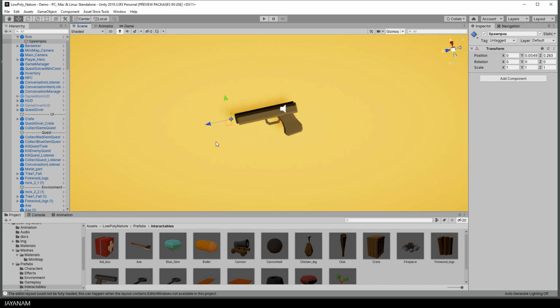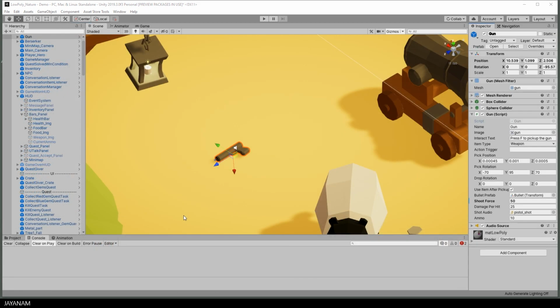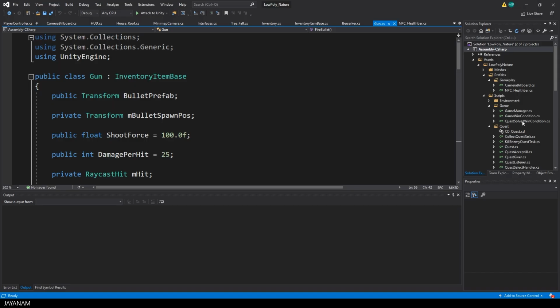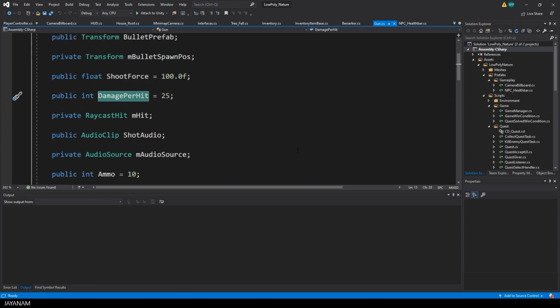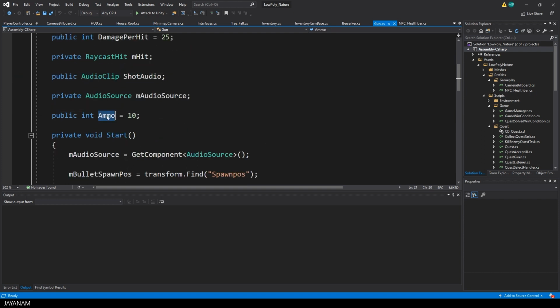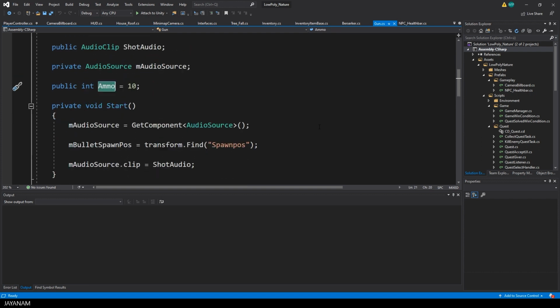Okay, so let's have a look at the C# script, so you can see how to implement this weapon logic. It's derived from inventory item base, so I can pick it up and it can be put to the inventory. Then it has a bullet prefab that is instantiated when I'm shooting, and here are the variables for the shoot force and the damage per hit. Both public, so that I can set it in the editor, and also the audio clip for the shot and the amount of ammo. In the start method, I get the audio source and the spawn position for the bullet. Then I assign the shot audio clip.